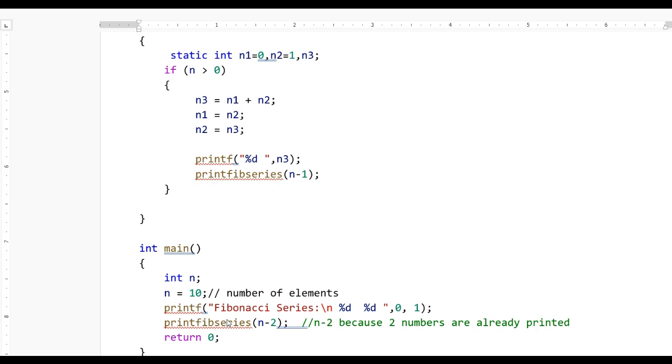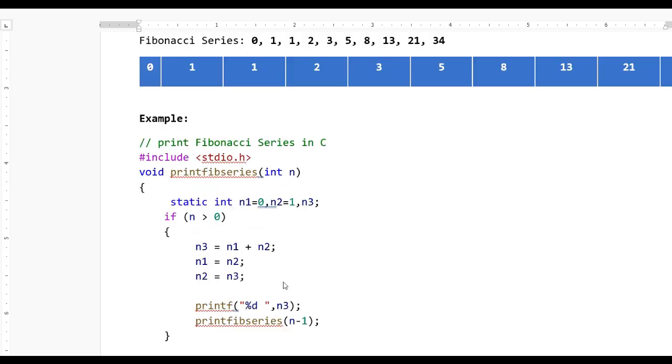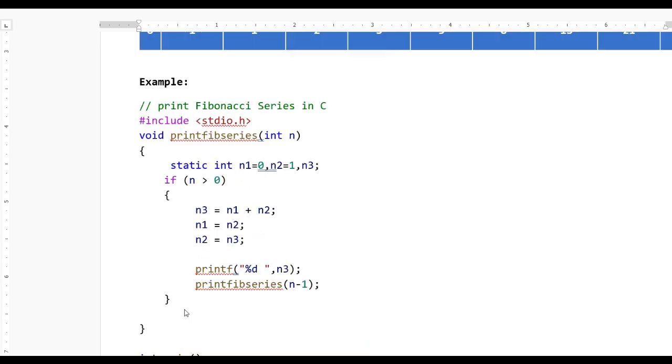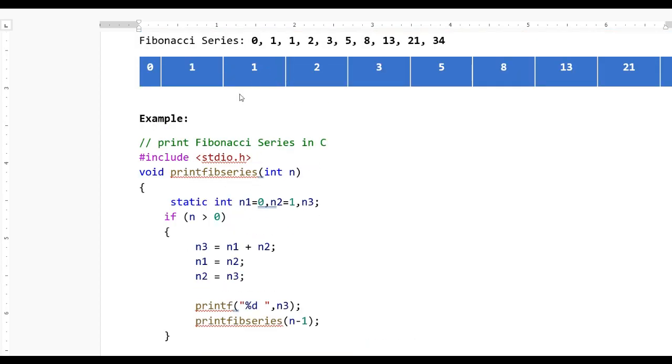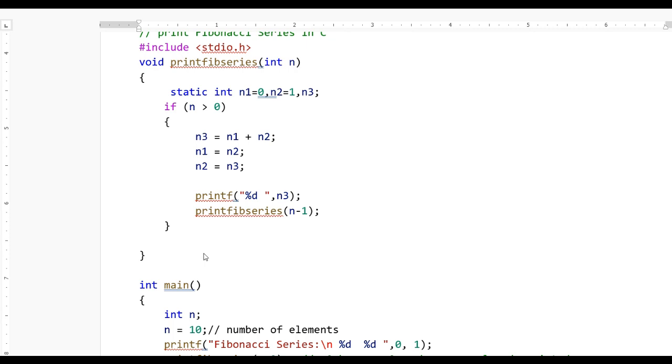and printf "Fibonacci series", then n and %d %d, 0 1. First we have already printed 0 and 1 as the first two elements. Then the next elements we need to achieve through the recursive function.